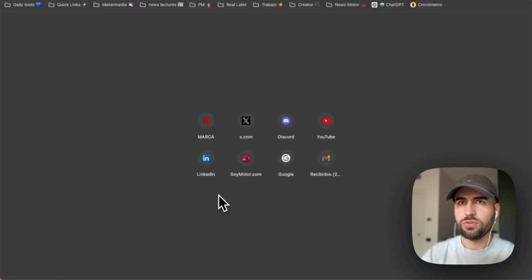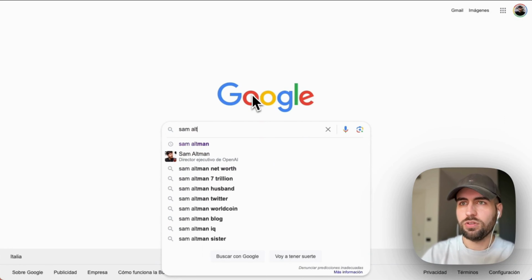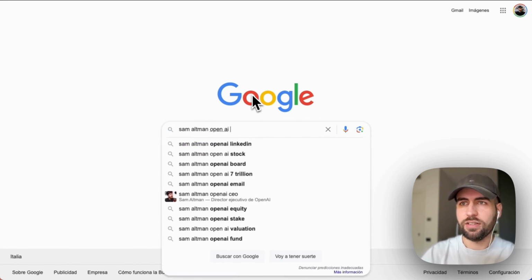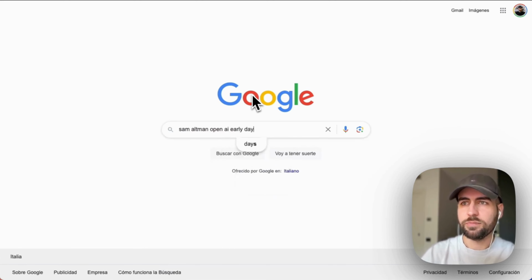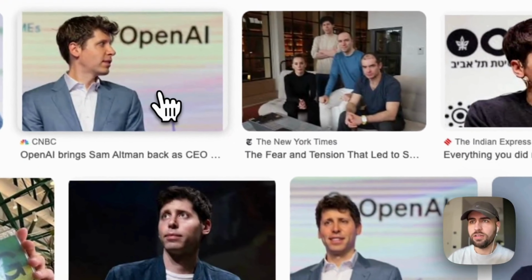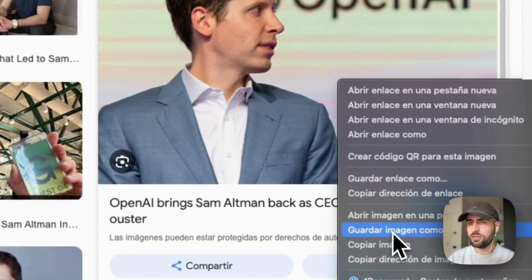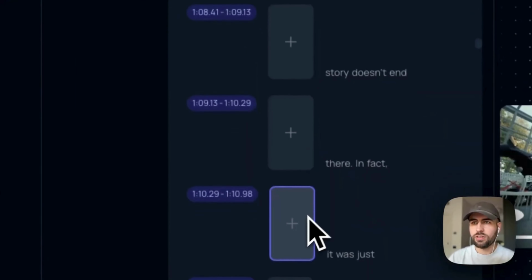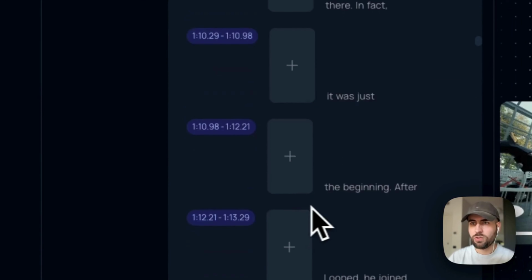And that's even better that, for example, maybe we want to look for other things. So for example, I'm going to go to Google. I'm going to look up Sam Altman OpenAI early days. Let's go to the images and let's save this image. Let's save it.